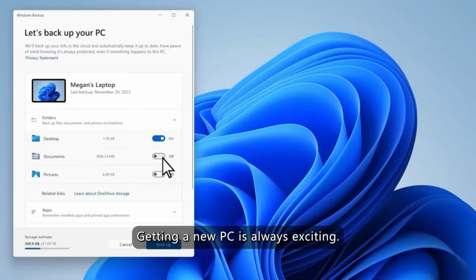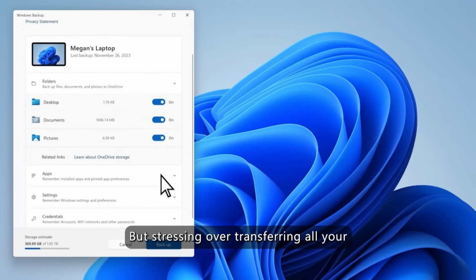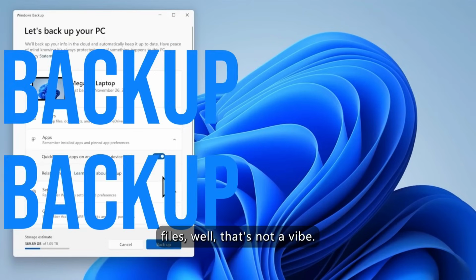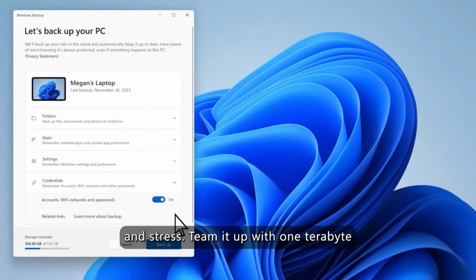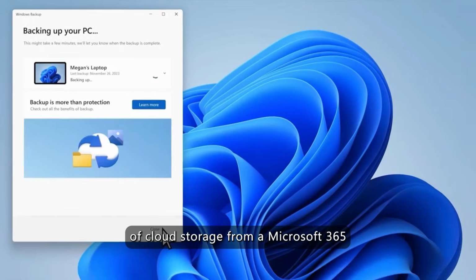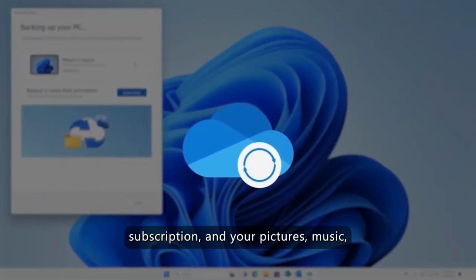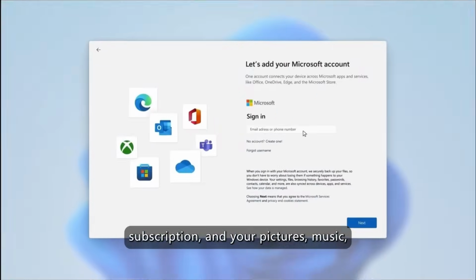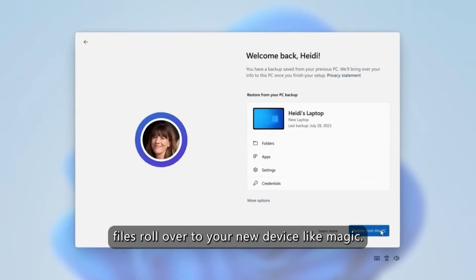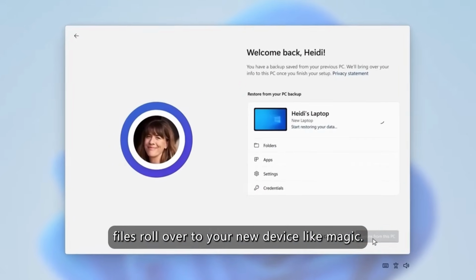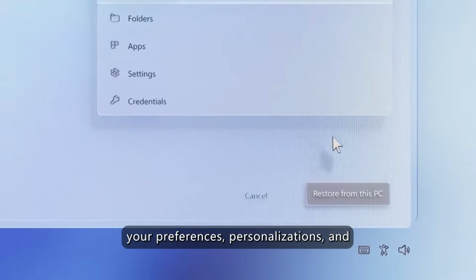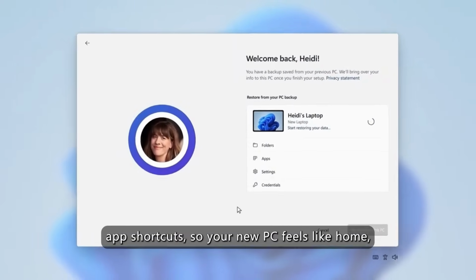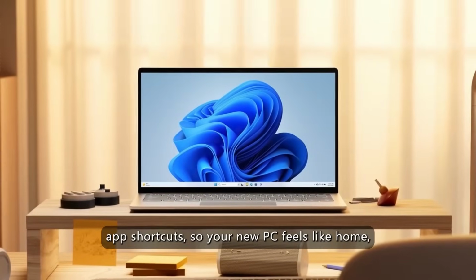Getting a new PC is always exciting, but stressing over transferring all your files, well, that's not a vibe. With Windows Backup, you can ditch the hassle and stress. Team it up with 1TB of cloud storage from a Microsoft 365 subscription, and your pictures, music, documents, and even your messy desktop files roll over to your new device like magic. Plus, Windows Backup remembers your preferences, personalizations, and app shortcuts, so your new PC feels like home the second you log in. Total game changer.